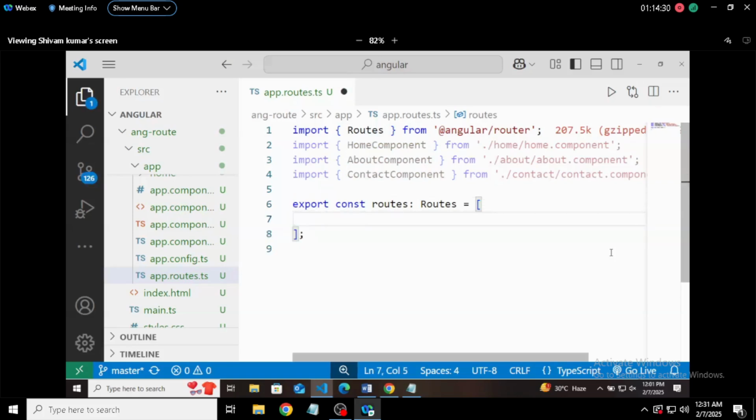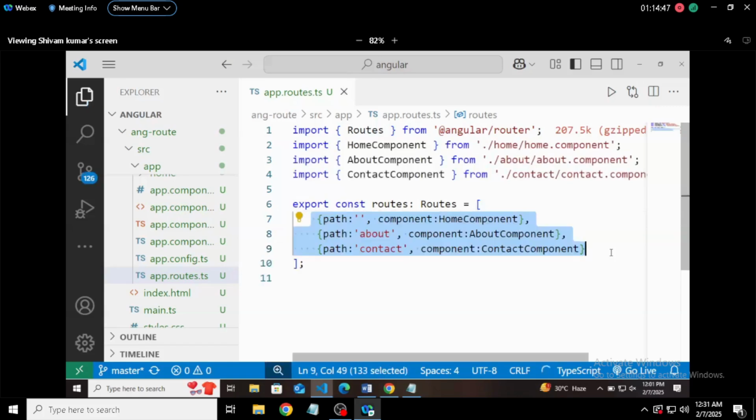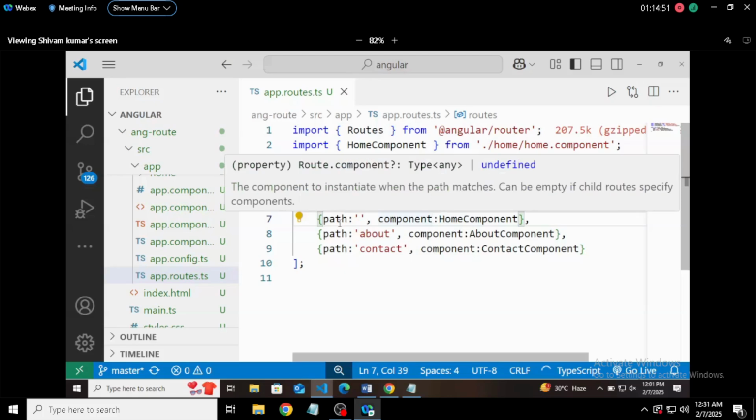Expand it. How many pages do you have? 3, 4, 5, 6, 7. No problem. Create paths for them. 1, 2. In that way you can create. And each and every object will have two parameters. One is path and one is component.